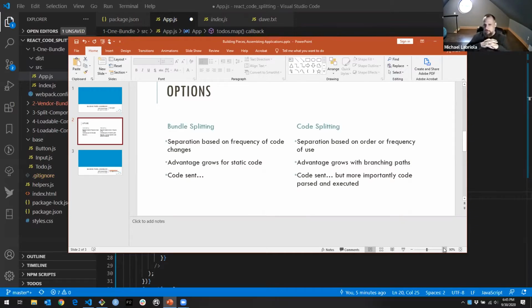So when we get to Webpack, we're going to see two options that aren't well understood. There's bundle splitting and there's code splitting. And they're presented as two options for splitting apart your code, and they are, but they're interrelated and they're not mutually exclusive. So first of all, bundle splitting is about separation of code, and I like to think about it as separation of code based on a frequency of change.